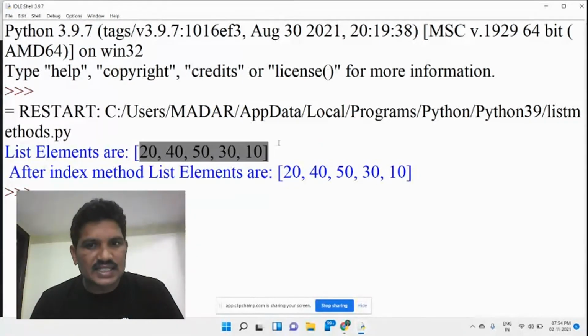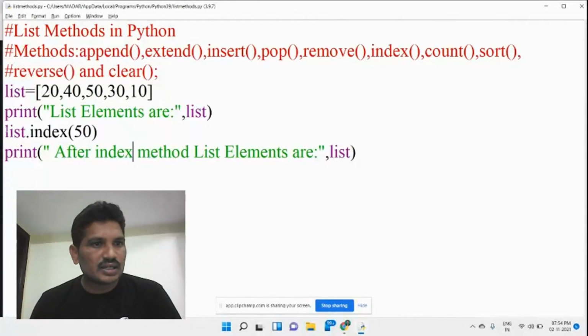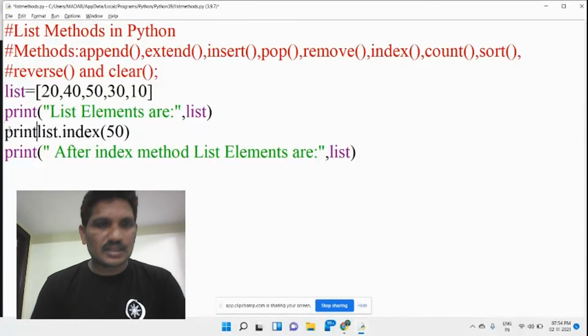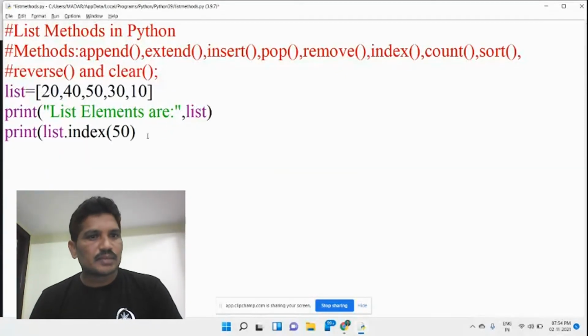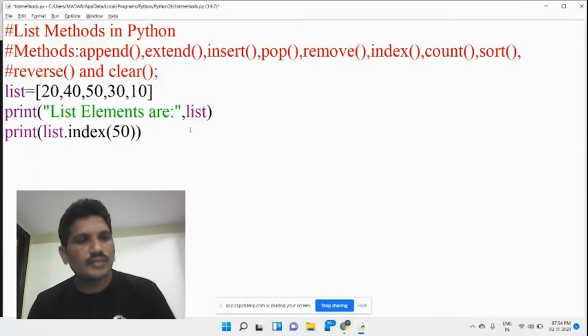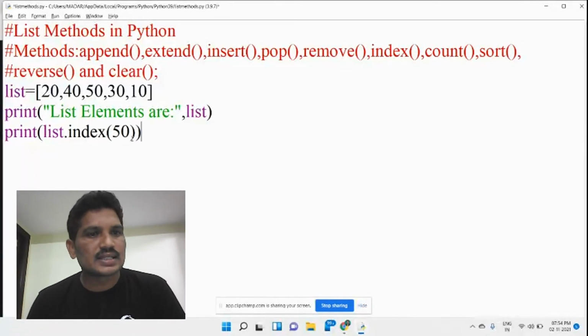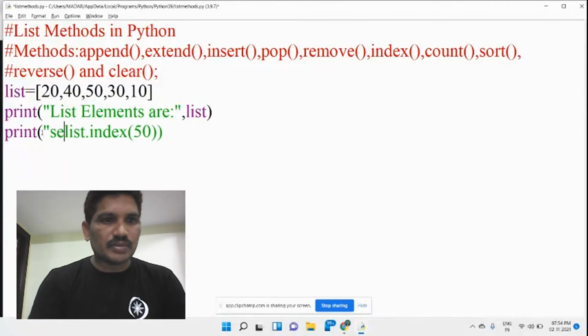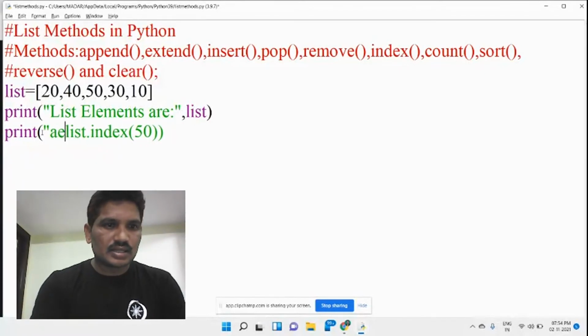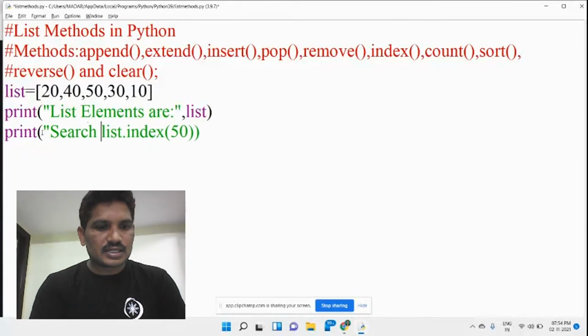Because 20, 40, 50, this is the existing list. Yeah, sorry to say, here you should write the statement print. At that time, this is not required here. Print list.index of 50. The index searches for the element. I would like to return a string, search element. Element is 50.